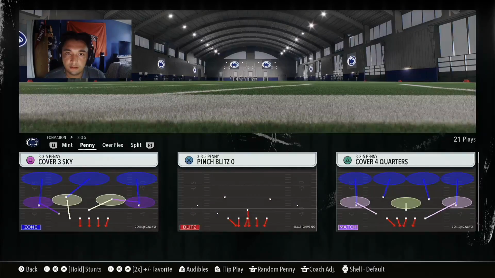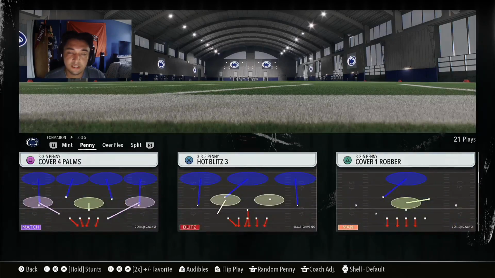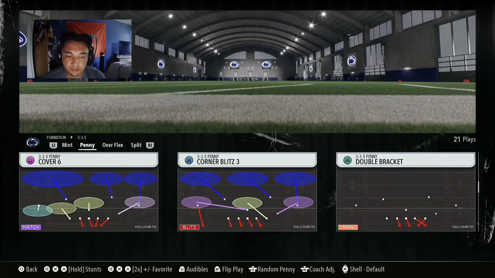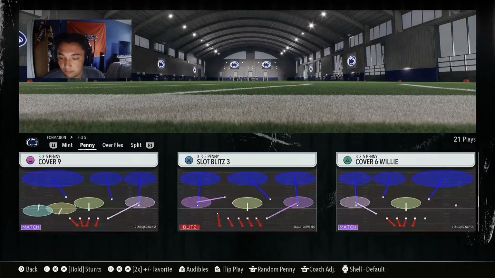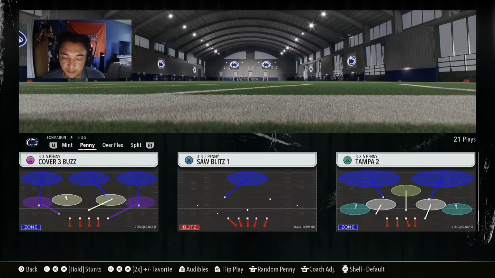Like I said in the intro, you can run this blitz out of any play in the formation. The only caveat being you have to make sure that that right edge is rushing on that specific play. So you can run it out of cover 4 palms. If it was like this, obviously just flip the play and then you can run it. So literally any play in this formation, you can run it.